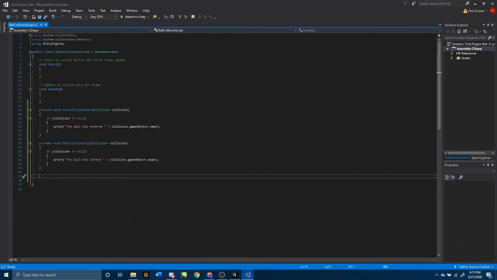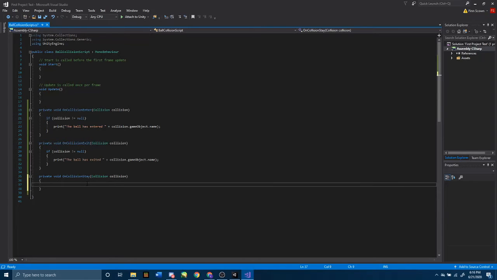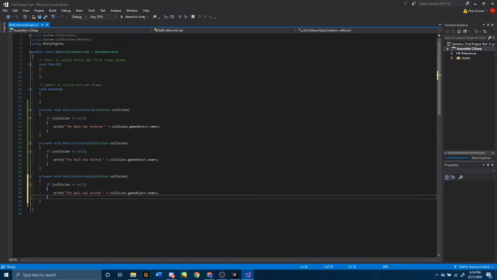Now let's explore the last collision function. Start typing void OnCollisionStay, and now this one is a little different. This function is going to trigger every frame that the ball is touching the collider. Let's go ahead and grab this if statement once again from the function above it. Click in the middle of the OnCollisionStay function, copy and paste. And let's change the print statement from saying the ball has exited to the ball is inside, and then it'll also say collision.gameObject.name. It'll tell us the name of the game object.